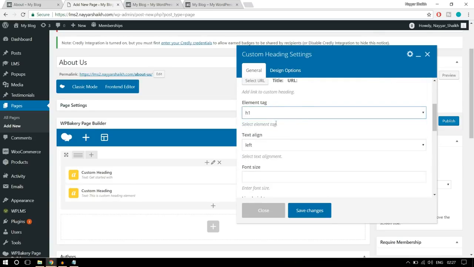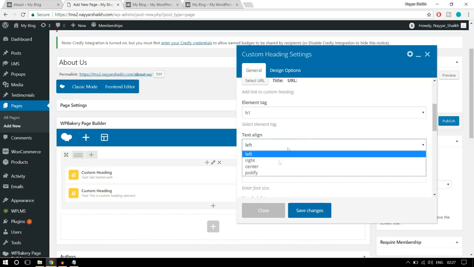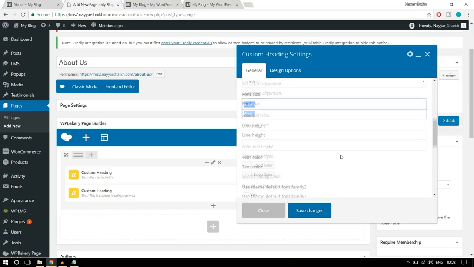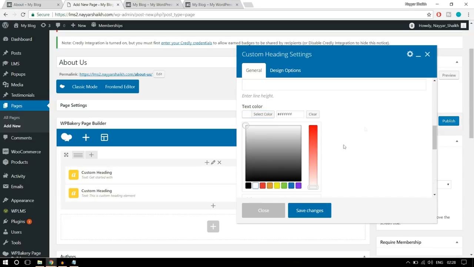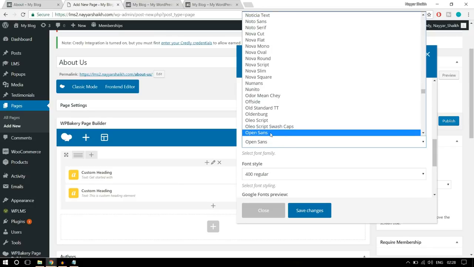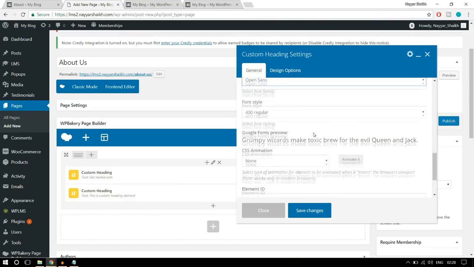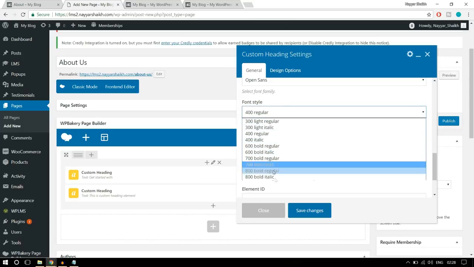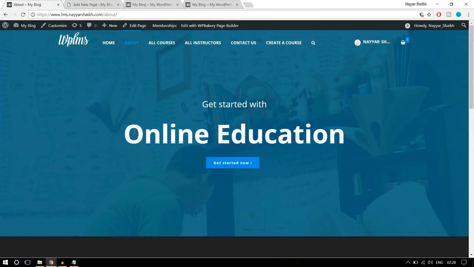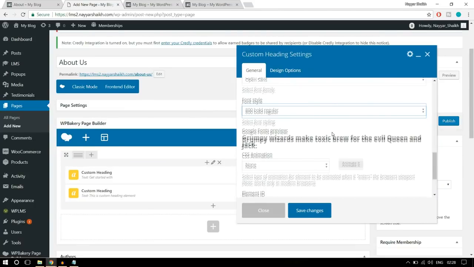And this time I'll select H1 because H1 is bigger than H2. Now again center align, font size, I'll put in 6rem. Okay, this is a custom font size. You can put in 100 pixels, 50 pixels, whatever you like. Text color, I'll put in white color. After that, font family, Open Sans. Okay, I'll select Open Sans from here. Now font weight, I'll select maybe bold, 800 bold, regular. Okay, because this is quite bolder text, so I'll select 800 bold regular.